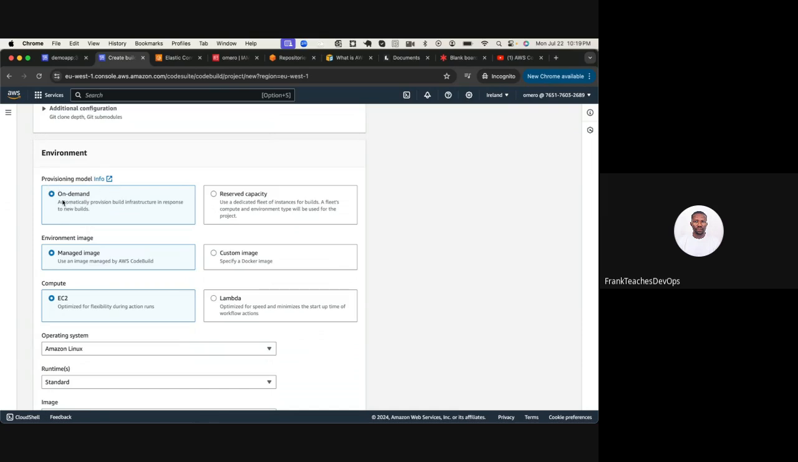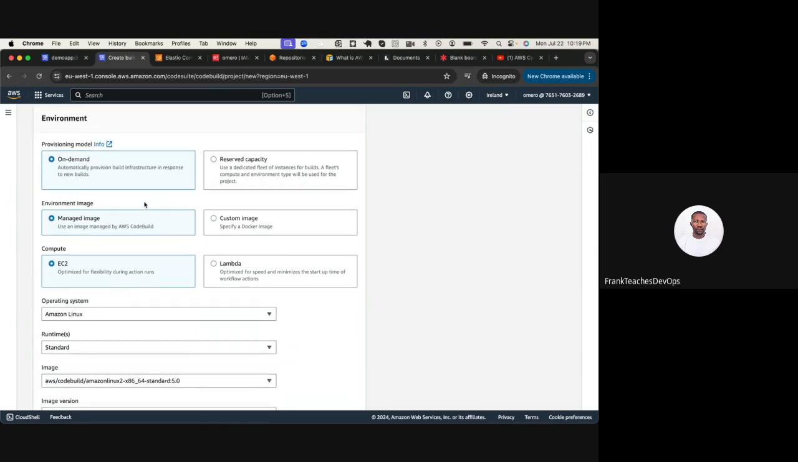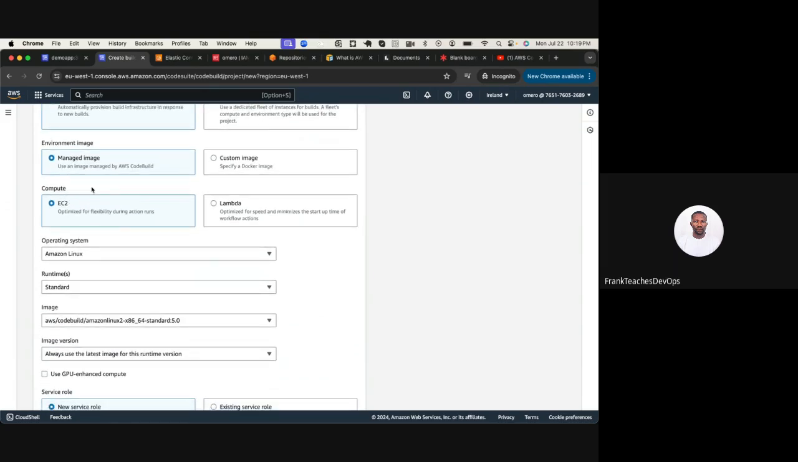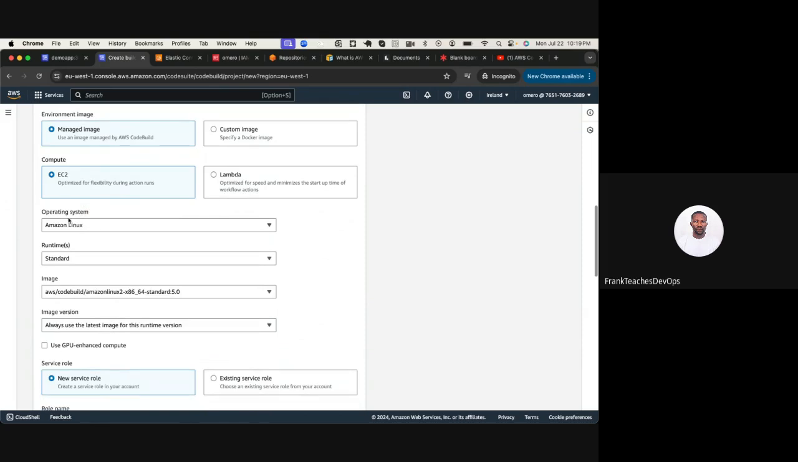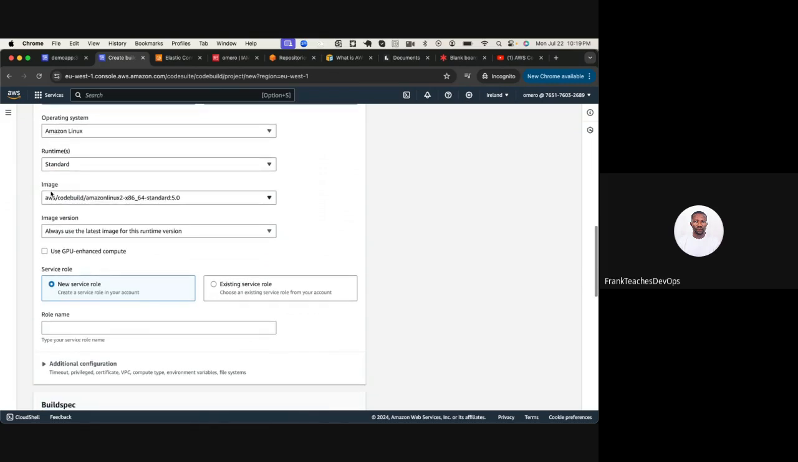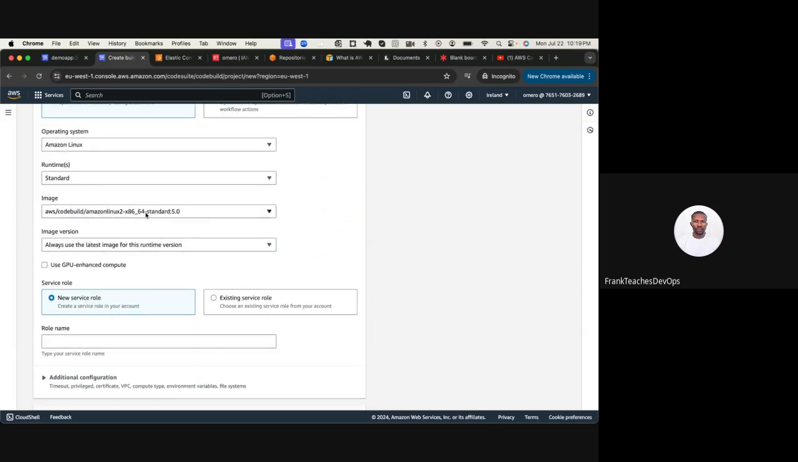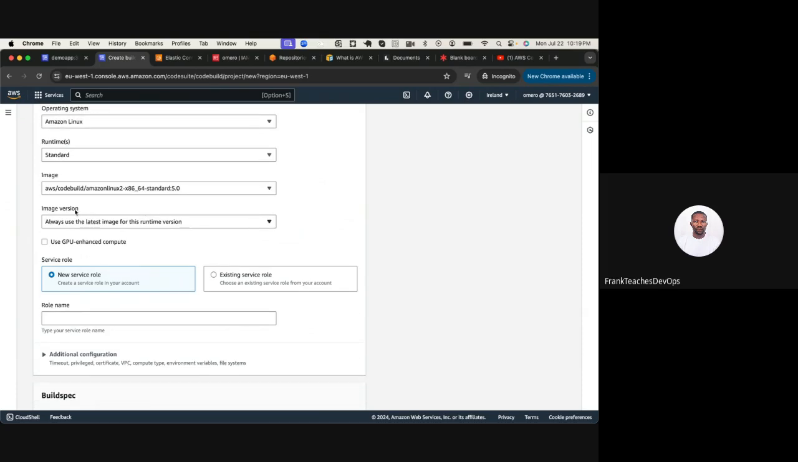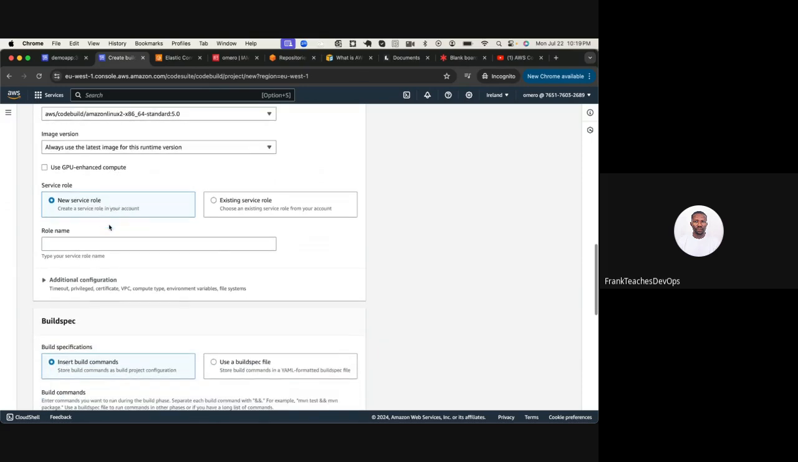We're going to use on demand. Environment image is a managed image. Code uses its own image. Then the compute, it uses EC2. Operating system, I'm going to use Amazon Linux. The runtime is a standard runtime. Then the image of CodeBuild is this image. Image version, always use the latest version. Then I think we are through.